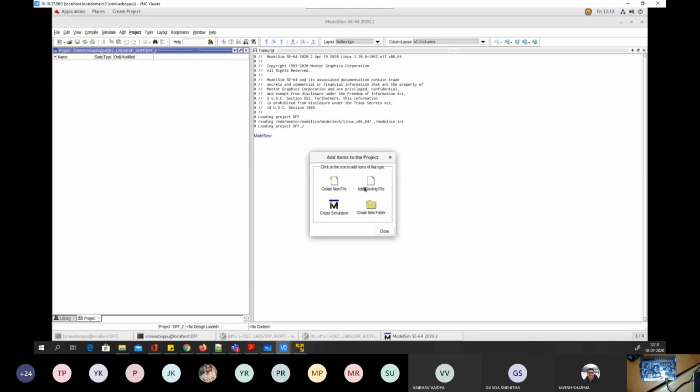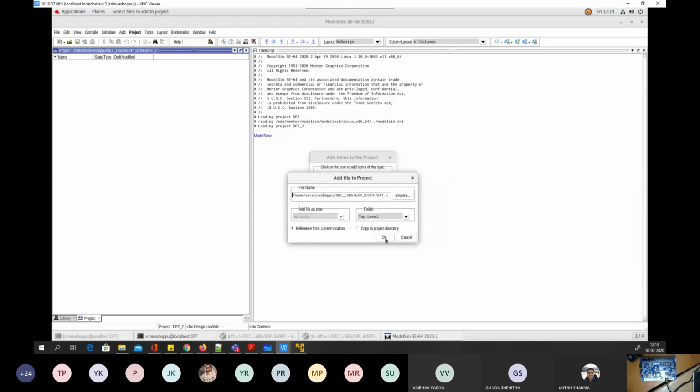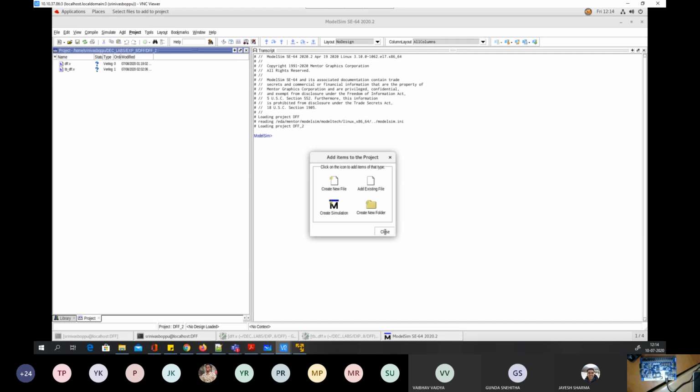And then, for the simulation project, you don't have to write a new file because you already wrote the code. You just need to select the files you want to have. Here you don't need to copy, just reference from current location, which means they are just read from this location. If you copy, then it makes a copy into this directory. Again it's a duplication, you shouldn't do it. So then just close it.